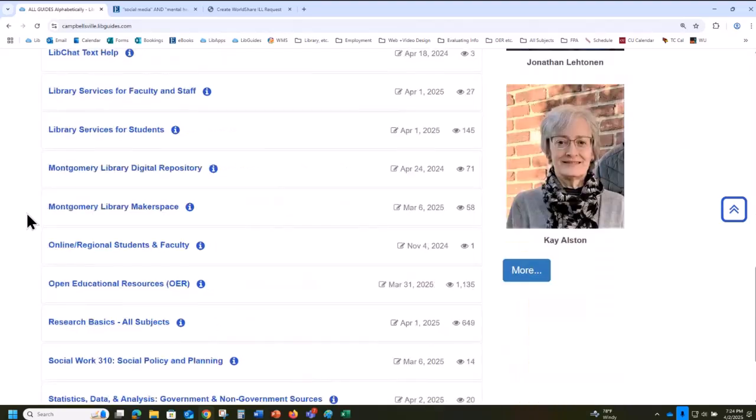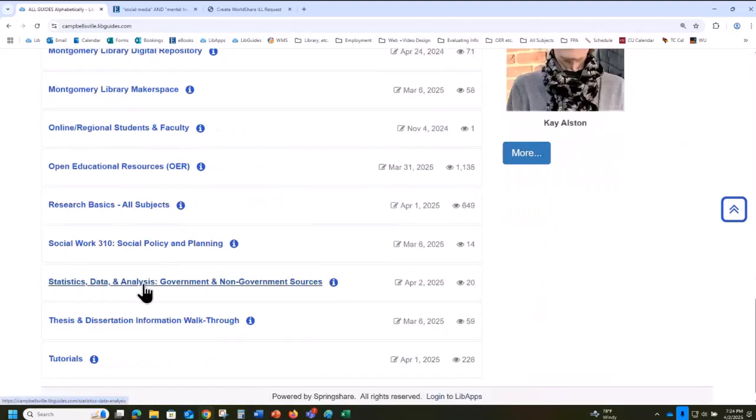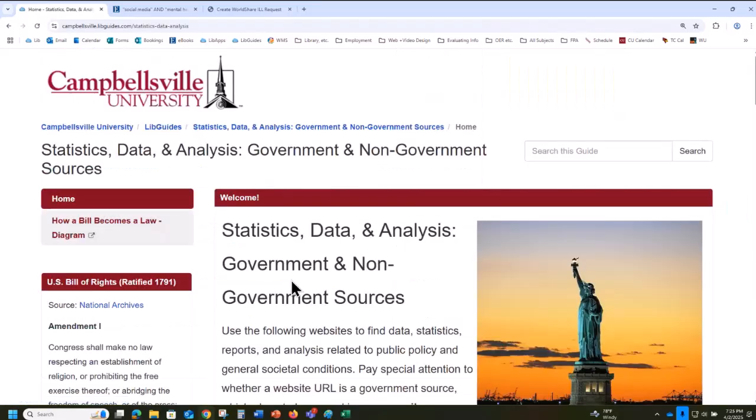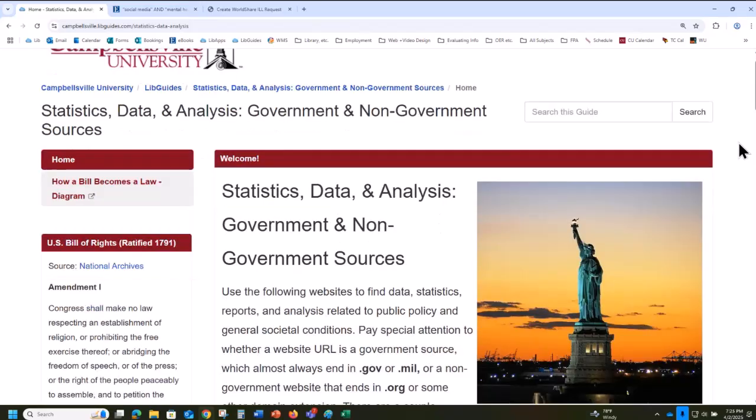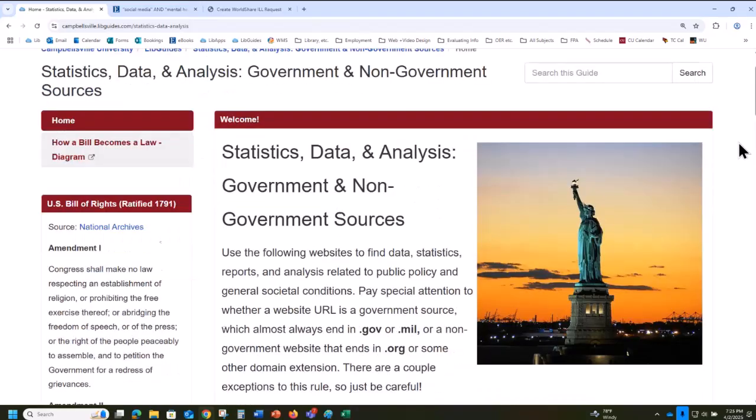So we scroll down to S. Statistics, data analysis, government, and non-government sources. And this one is especially important for social work, education, politics, criminal justice, and a variety of other social science majors. So if that's your major, this is a guide for you. So here are some tips.